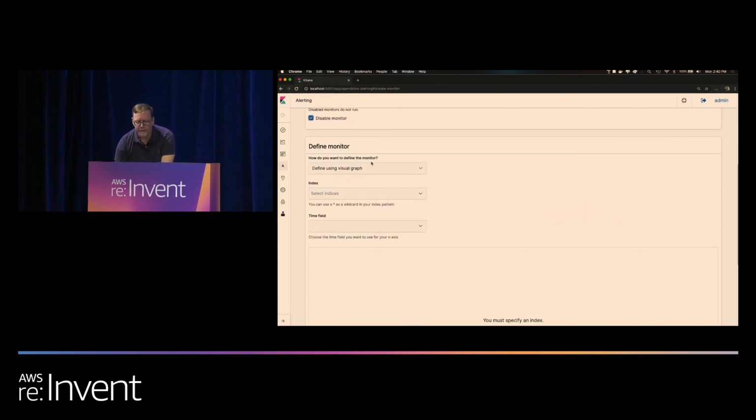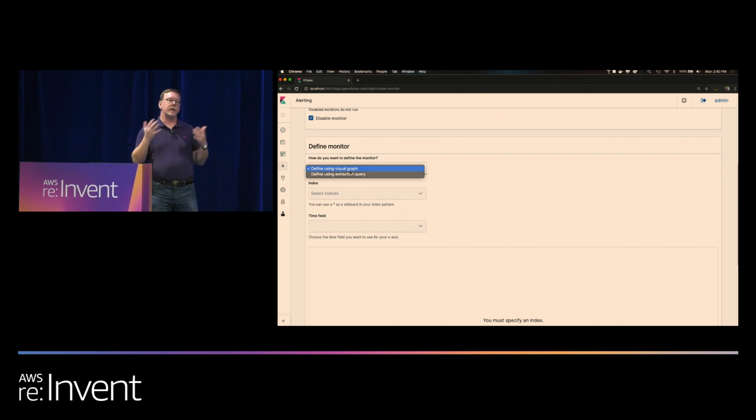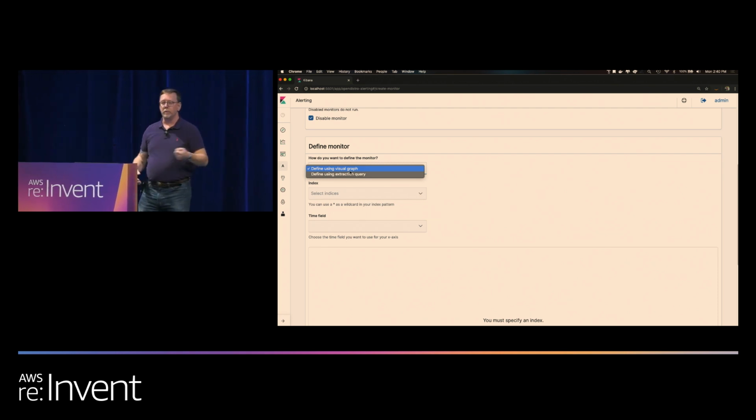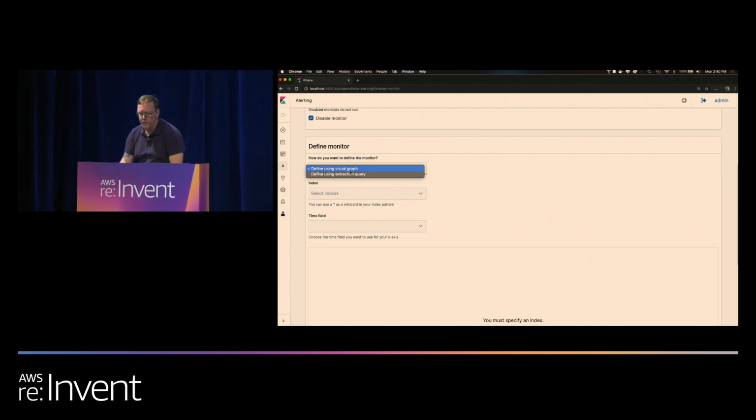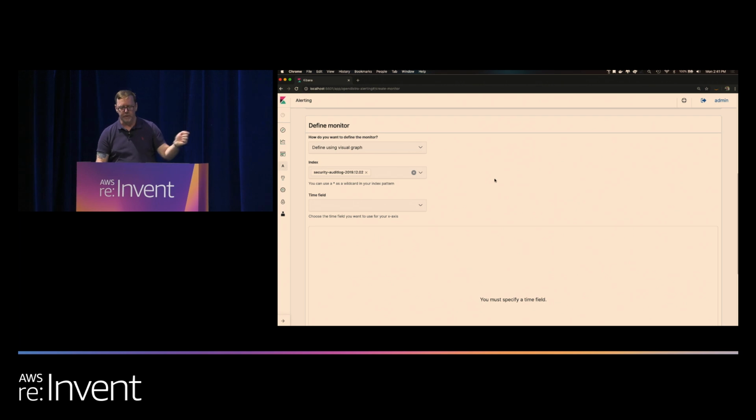And I'm going to define it. So I can either define it visually, or I can just put an Elasticsearch query right in there. In this case, we're going to do it visually. And I'm going to pick my index. And we're going to go to the security auditing index. Now, this does take a pattern as well. So I could wildcard this so that security audit log, which is time-stamped, will apply to all of them. The time field here is the timestamp.